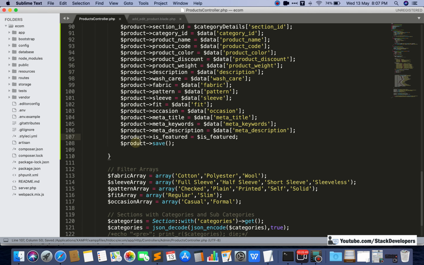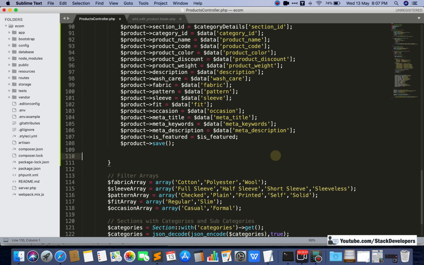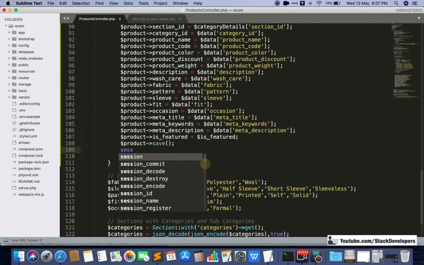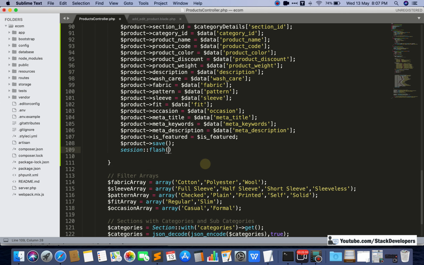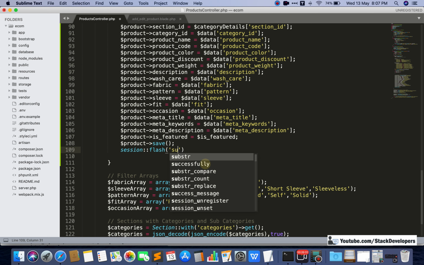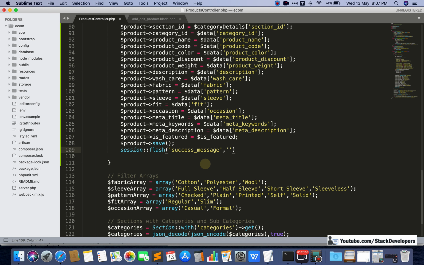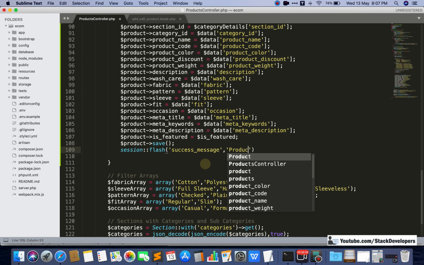So all the fields are done now, and finally we can save it and we can display the flash message, session flash success message. And it says message: product added successfully.